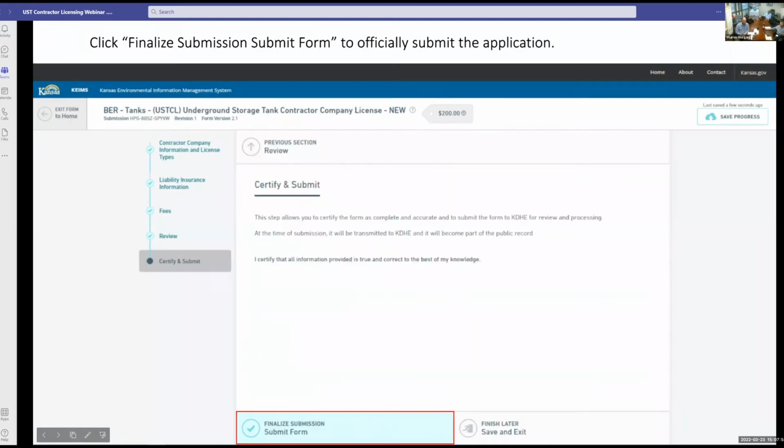So once you click that, it'll bring you to this page. And this is just saying that, once you submit this form, it will go to KDHE for processing. And you're also saying that everything that you put in this form is true and correct to the best of your knowledge. So you just need to read that. And once that's been read, you're going to click finalize submission and submit form.